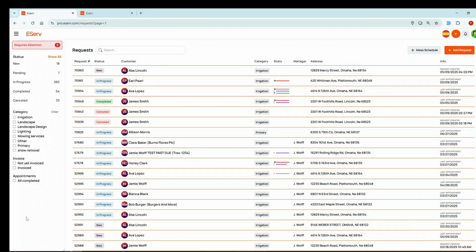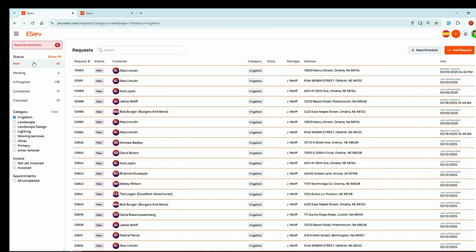Today we're going to start with our request dashboard, which holds all incoming requests for service for your business. This dashboard can accept requests both from online, over the phone, or in person. It can be filtered by category and request status.